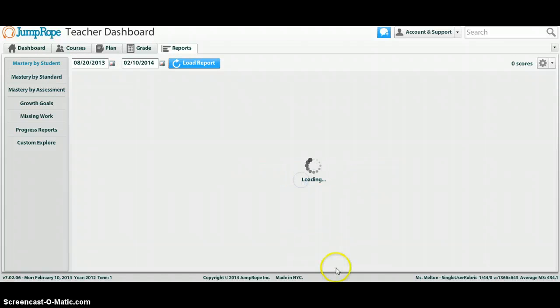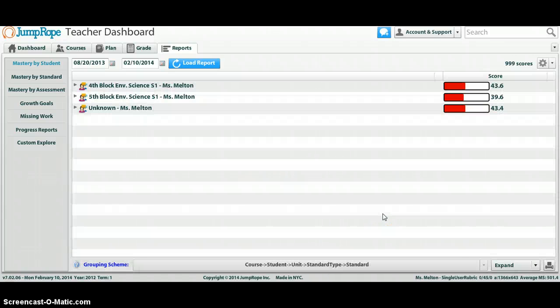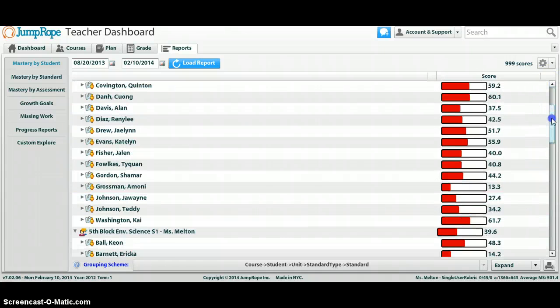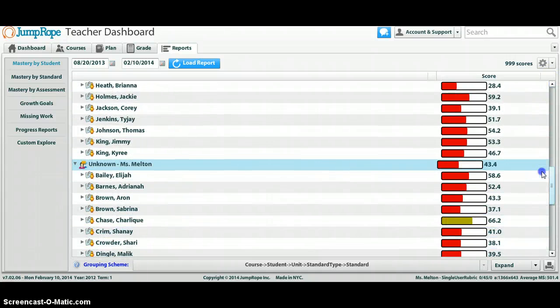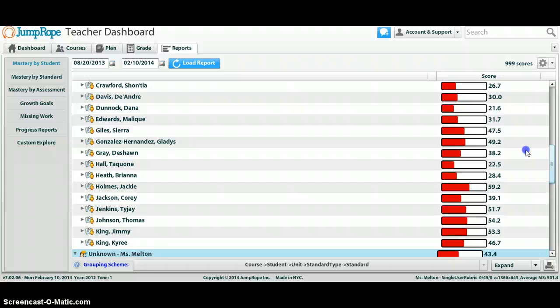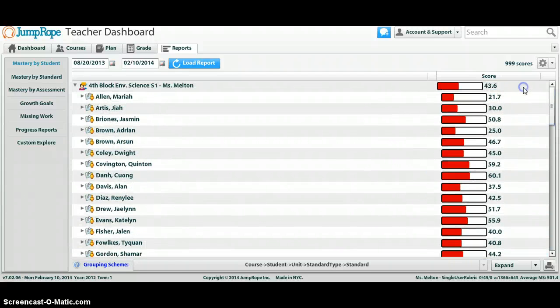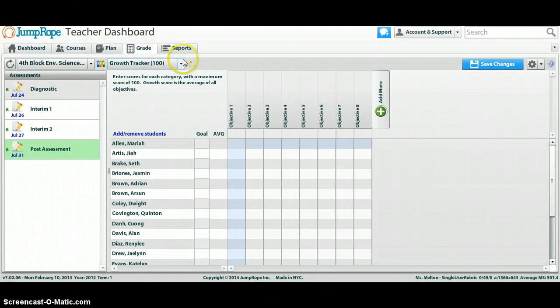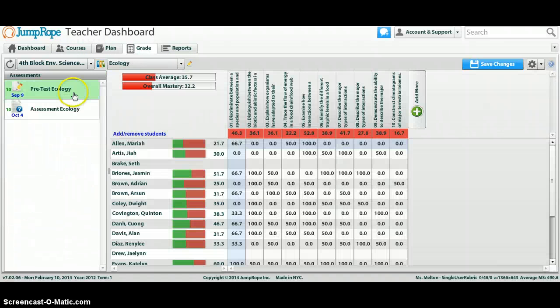I'll load the report. So this is just this year. My kids are kind of low. Like I said, these are some of the old stuff. You can kind of see what's going on. Like I said, you can always grade. I don't want the growth tracker, I just want ecology. But you can see the class average, overall mastery, but you have to do the other thing. Any unscored students count as zero, so that will skew it as well. That's problematic.